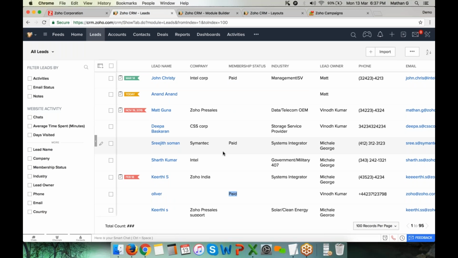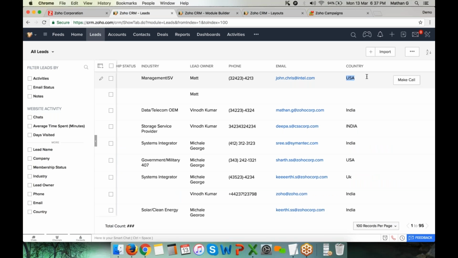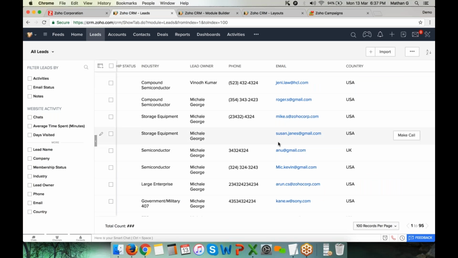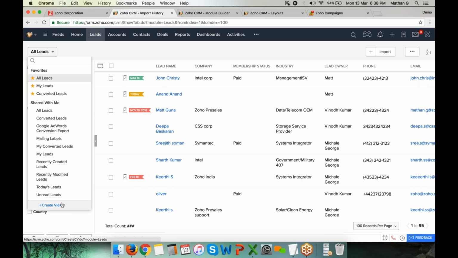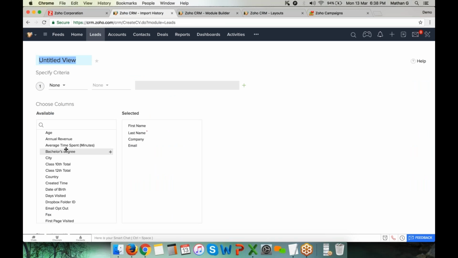And moreover, we even allow you to filter your records to send a mass mail. See, I have leads from different countries. I have leads from United States, I have leads from India, I have leads from United Kingdom. So if you prefer to send an email campaign to all the leads from, say, United States, what you can do here is click on all leads and you see something like create view. Just click on that and I should be able to give a name here. So I can say leads from United States.